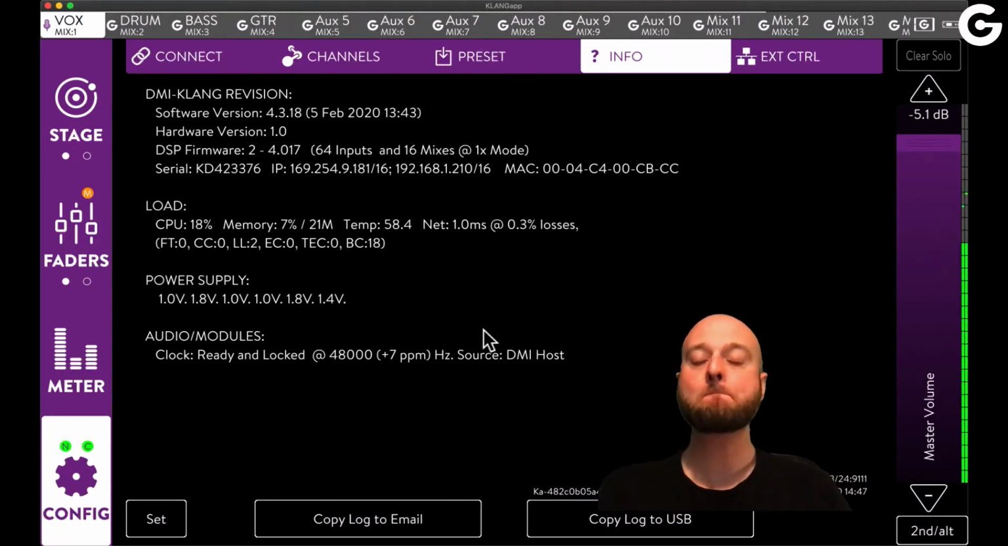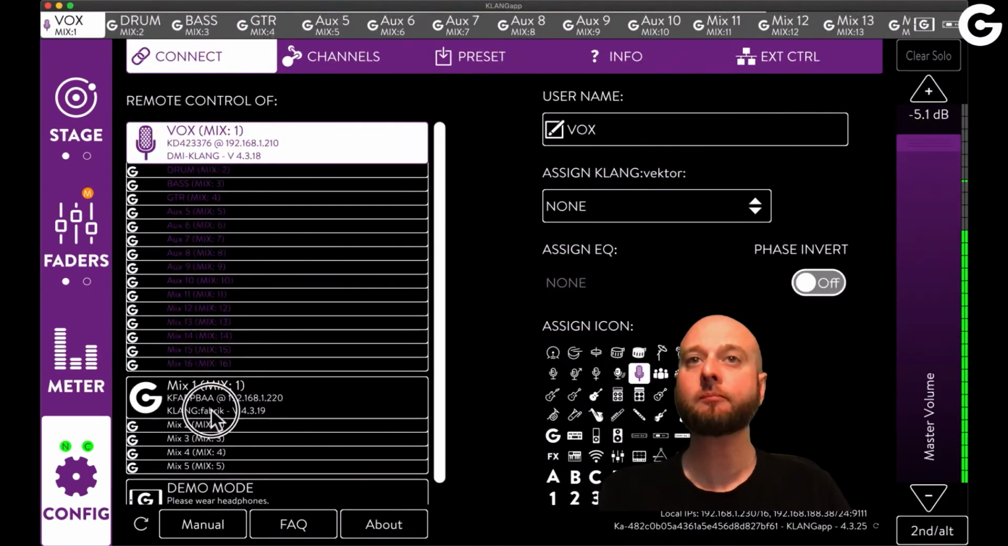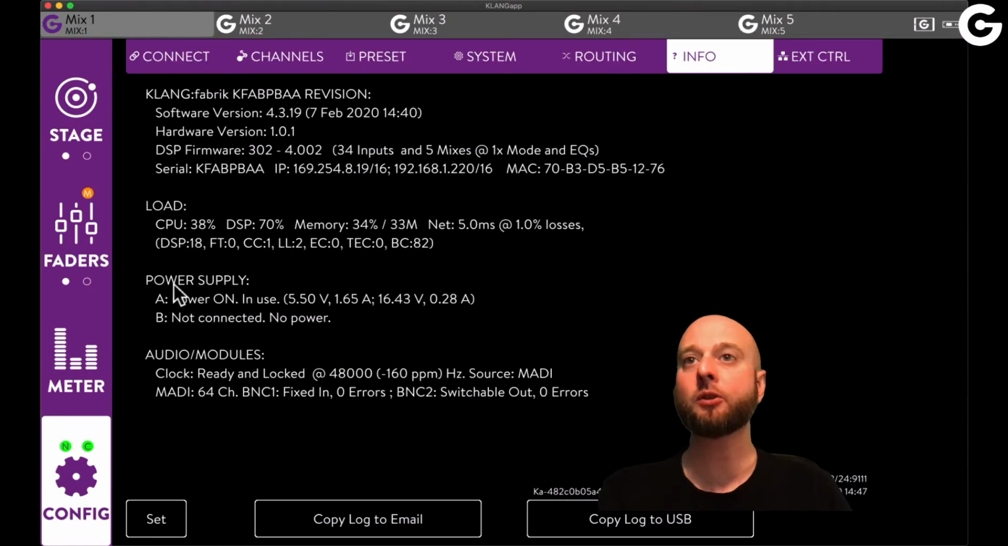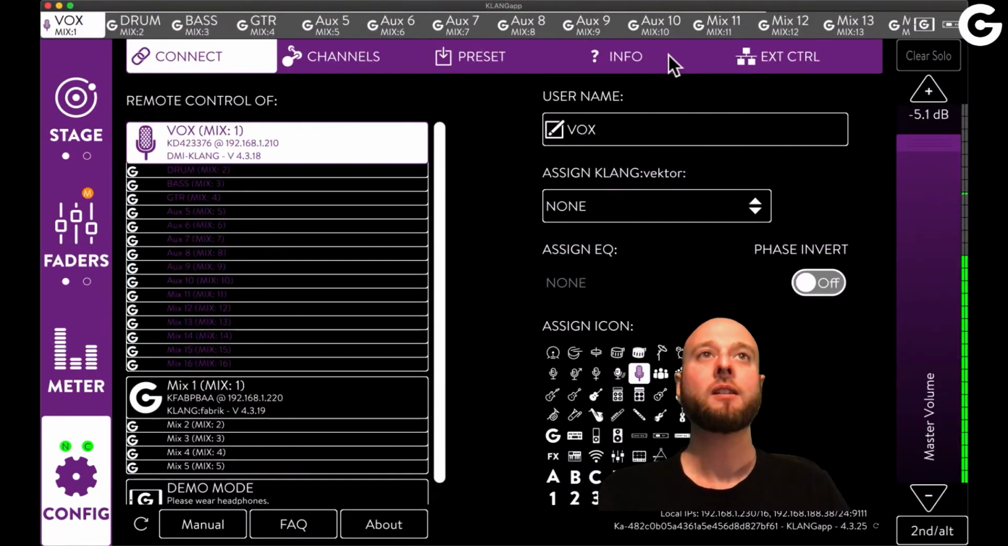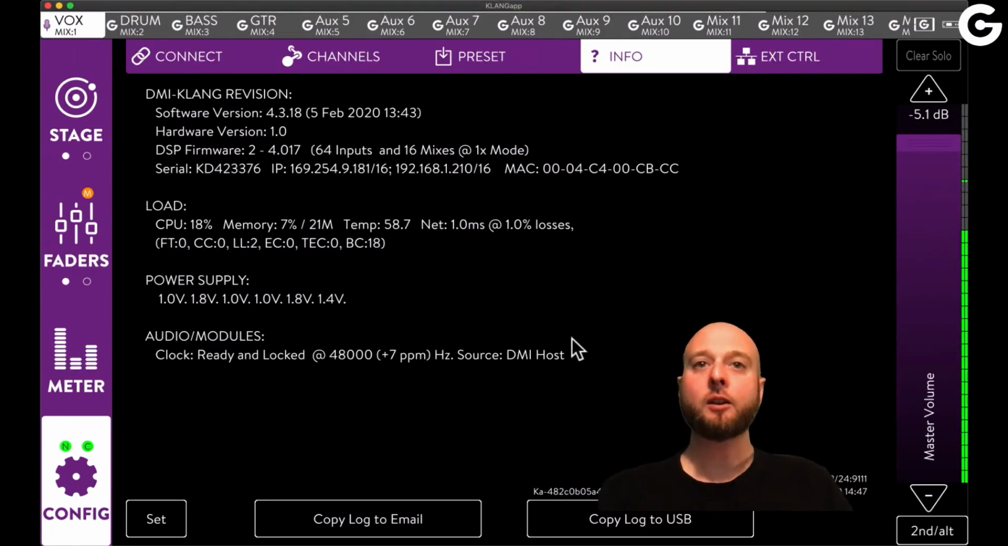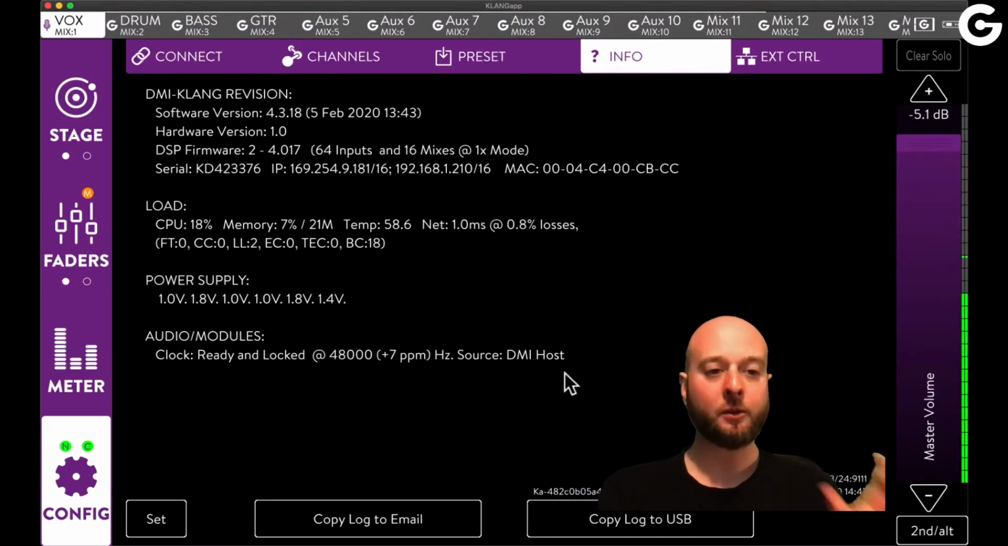to fix it. Power supply, that is more interesting when we're looking at Fabric, because Fabric, for example, has two redundant power supplies, and because I'm a lazy ass, I didn't connect the second one, but you can see that on the first one everything is fine. And then of course the audio modules, again with DMI that is not so interesting because there are not so many options, because it's very simple.